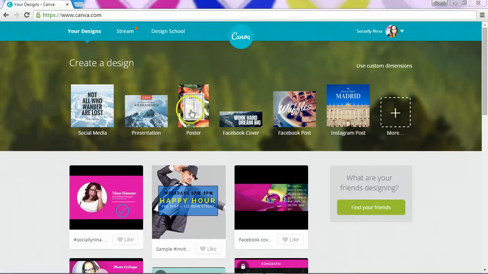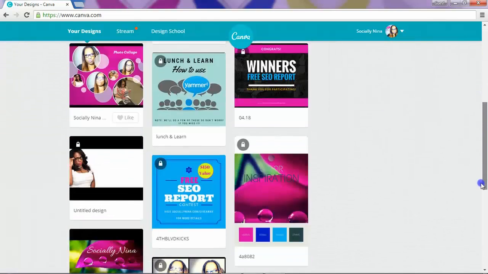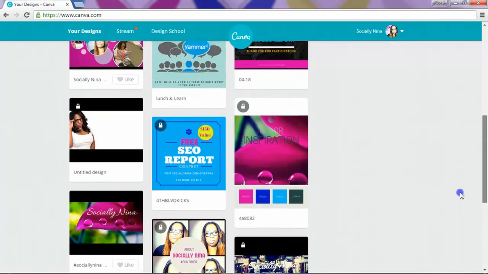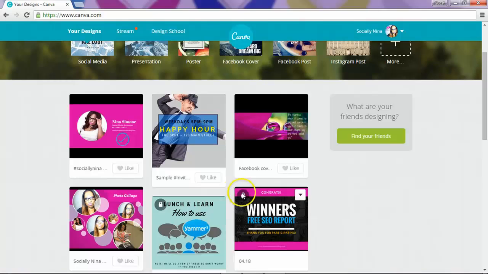Okay, once you're logged in, if this is your first time, you will not see these items down here. These are actually different designs that I've already created, some for this course, some for other items. As you create items in Canva, they automatically save, and they are private. You'll see no one else can see those.